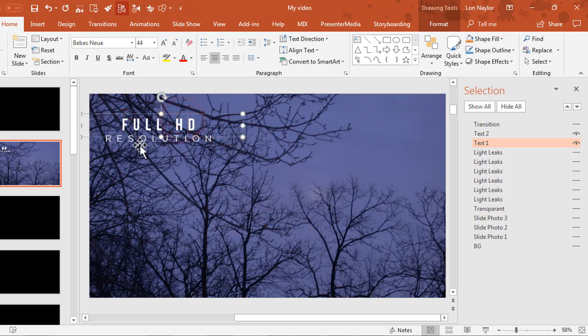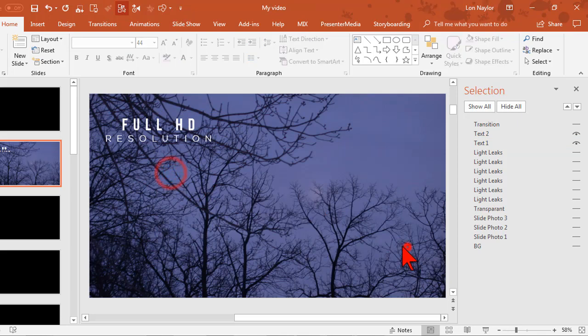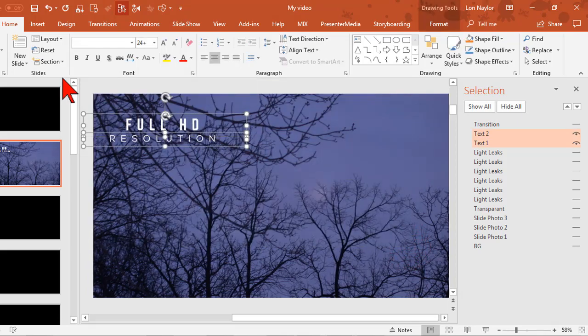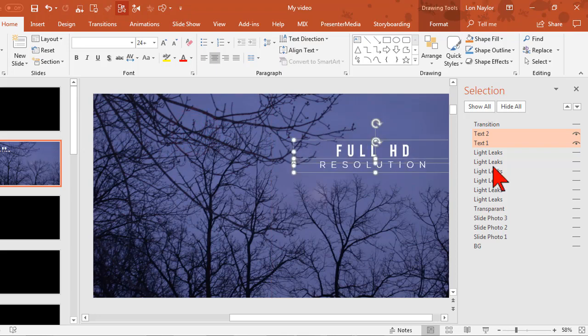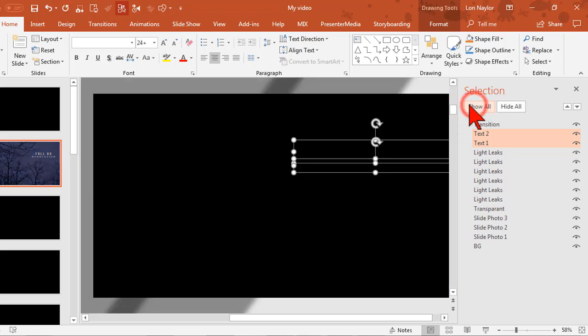text boxes. So I'm just going to select them and move them. This is easy to do when all of the other elements are turned off. So again, I just have the two text boxes turned on so I can easily manipulate them. Don't forget to show all, and then preview.